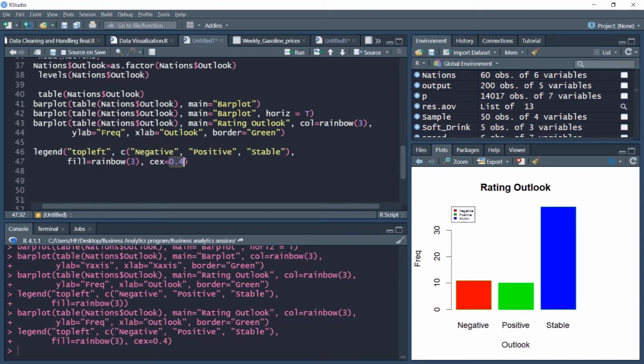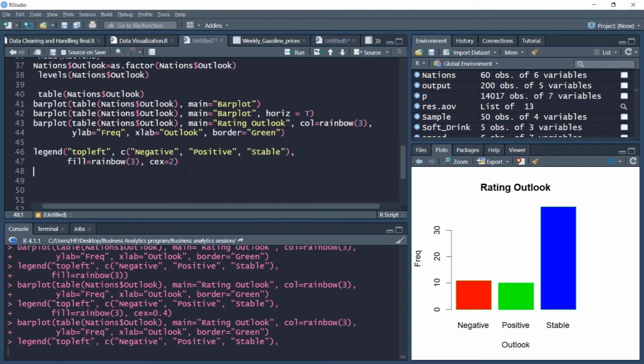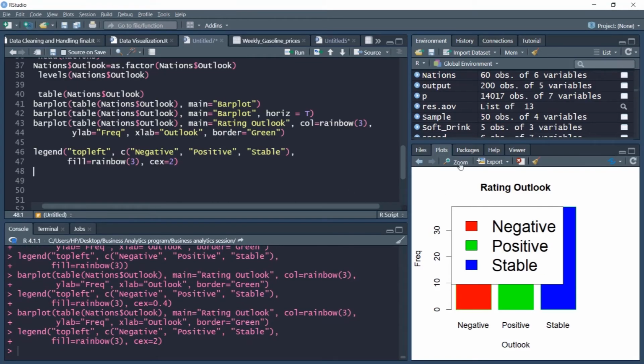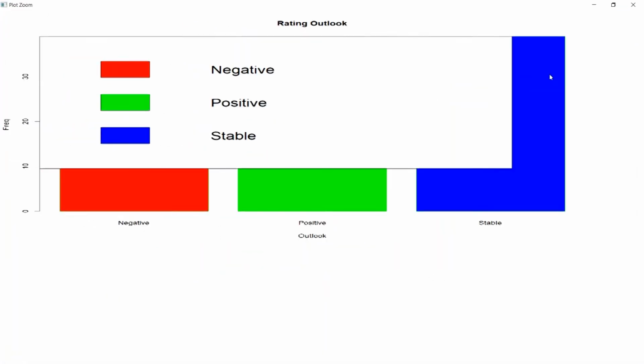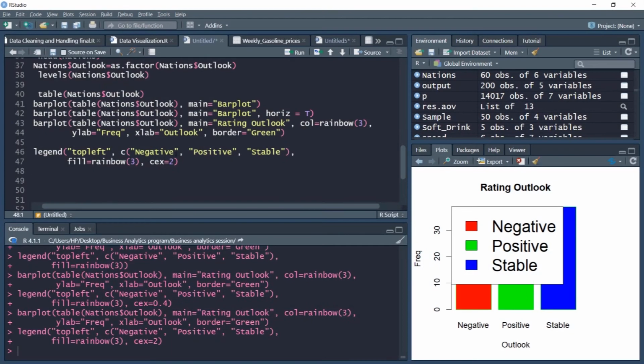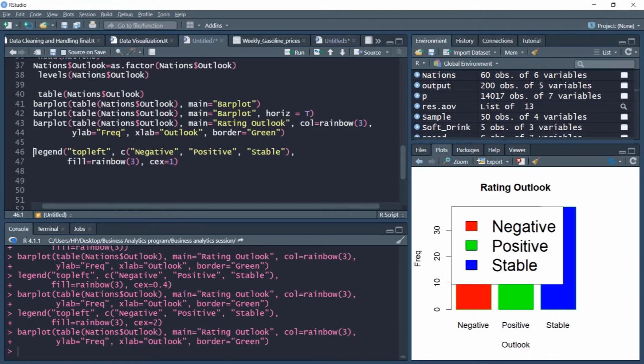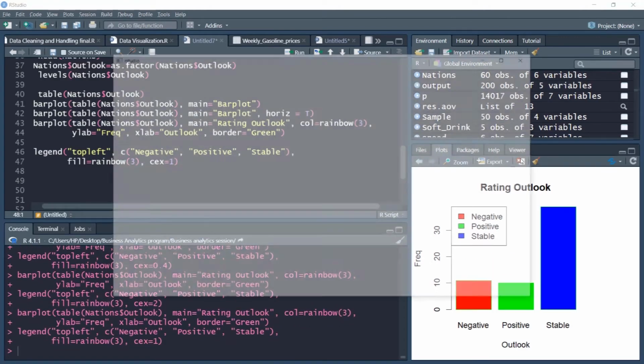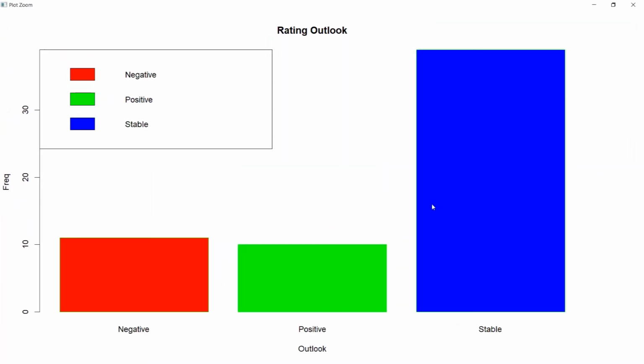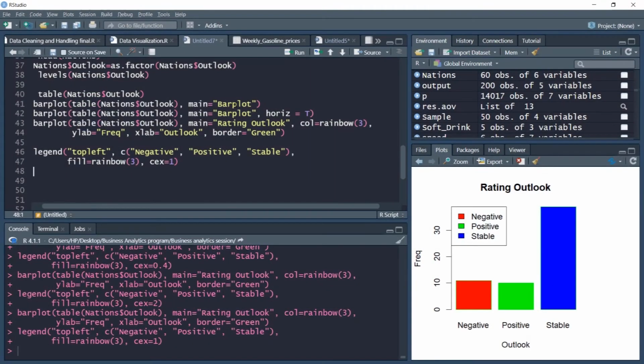If you want to make it large, maybe you can make it too large with cex equal to 2, and it seems to be too large actually. Although when I zoom it, it seems okay, it's too large. So we'll make cex equal to 1. Probably that would be more appropriate here. And yes, it seems to be. So here a very nice and aesthetic looking chart is appearing, which we can copy paste and use for different purposes.